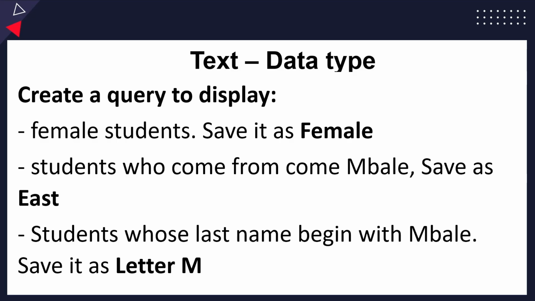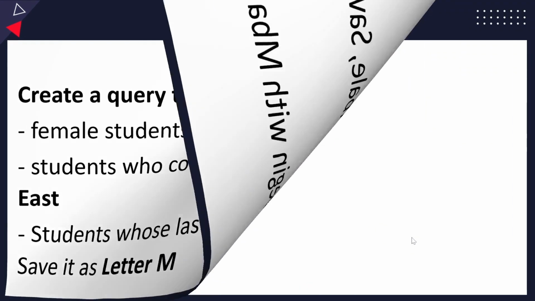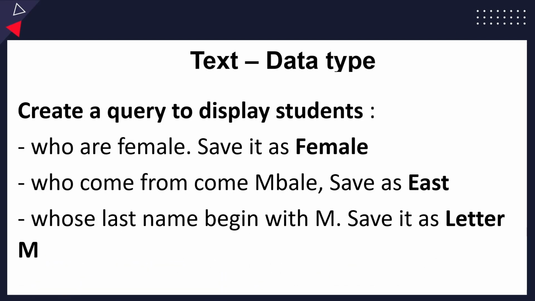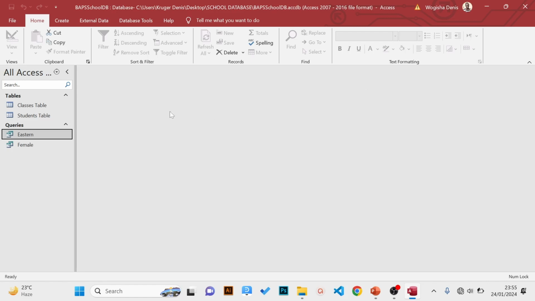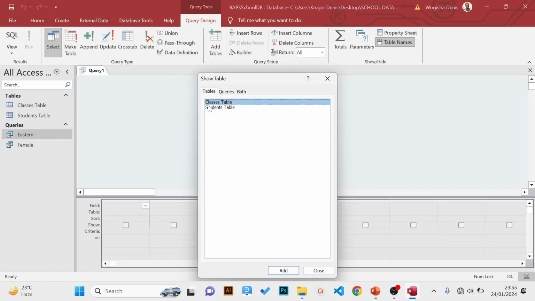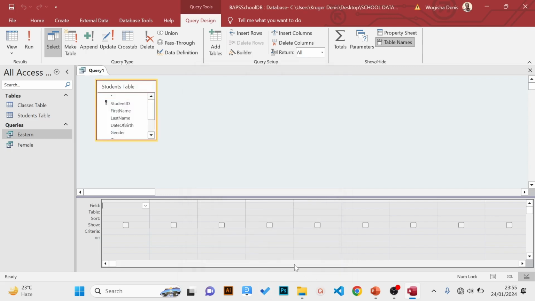So our next query is to return students whose last name begin with M. Students whose last name begin with M. If you can check here, create a query to return students whose last name begin with the letter M. We are saving the query as letter M. Again, to create a query, we go to Create tab. From the group of queries here, click on Query Design. Select the table you want to query, click Add, Close.